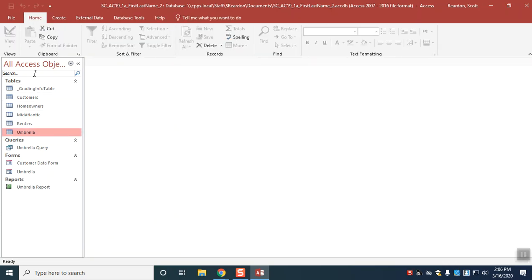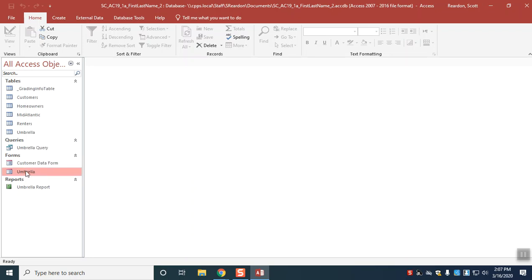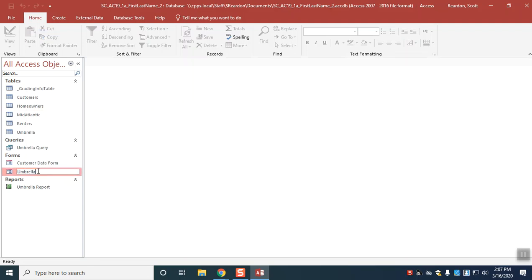In the navigation pane, that's this area over here, use umbrella data form to rename the umbrella form. So over here in my forms area for umbrella, I'm going to right click on umbrella and say rename. I was looking for that. Right click and rename. I'm going to call that umbrella data form and enter.